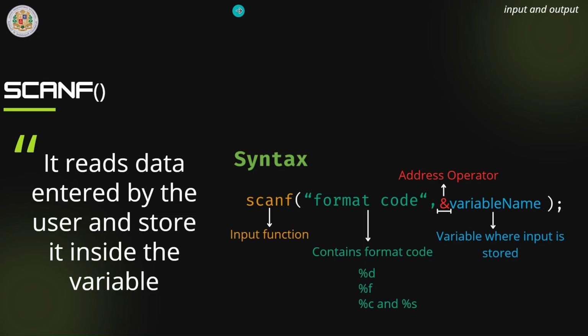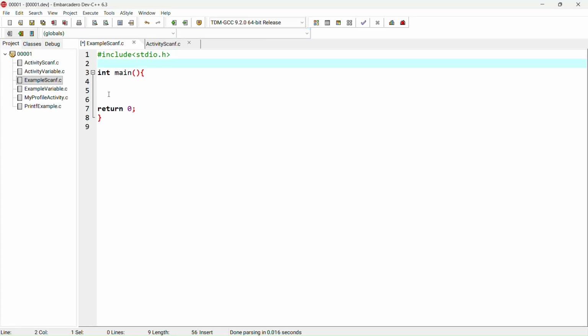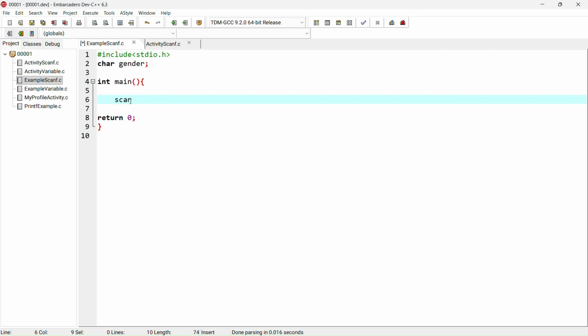Once we understand the syntax, we can begin writing our program and applying scanf using different data types. Begin by opening your C project and adding two new source files. Name them example scanf and activity scanf. Save both inside your project folder with the .c extension. Now open the example scanf source file and type the basic C program structure. Once that's complete, declare a character variable named gender. With the variable ready, add a scanf statement using the %c format specifier to store user input into the gender variable. Compile and run the program.